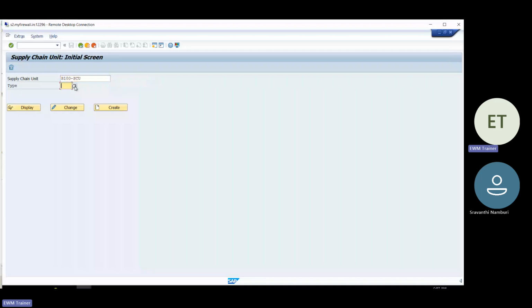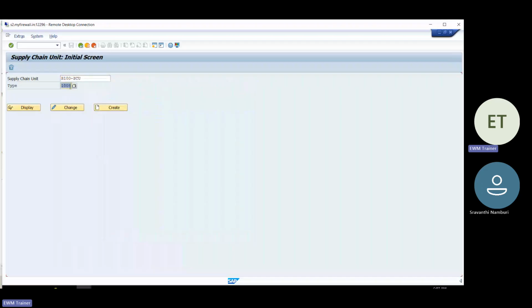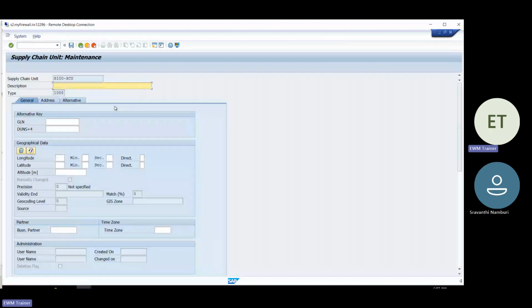And the type. So go to F4 for help. My supply chain unit I'm going to create at the warehouse level. I can create only one supply chain unit for my warehouse. It is a 1:1 ratio. And what I'm going to do now is create the supply chain unit. Just click on create. If you want to display it, it is not going to display, because it does not exist, it is not created. Yes, now I'm going with the create option.